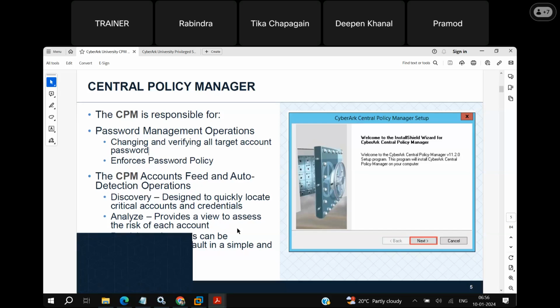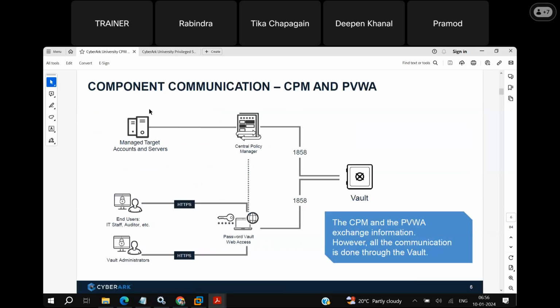Next, if you have any questions, guys, you can ask me here itself. Next, component communication, CPM and PVWA. How will CPM and PVWA communicate?